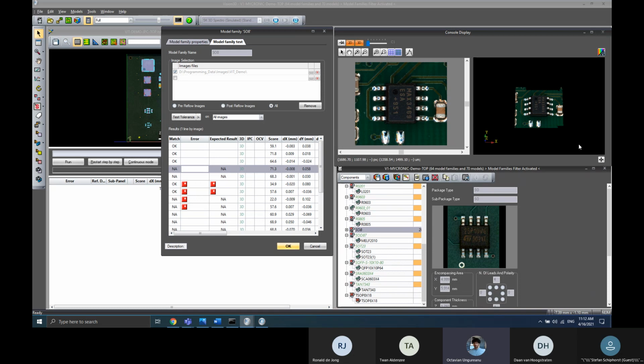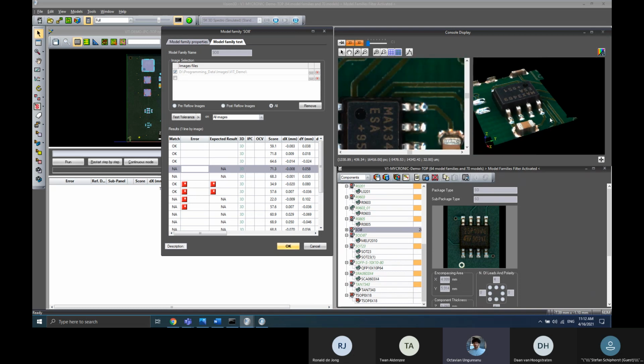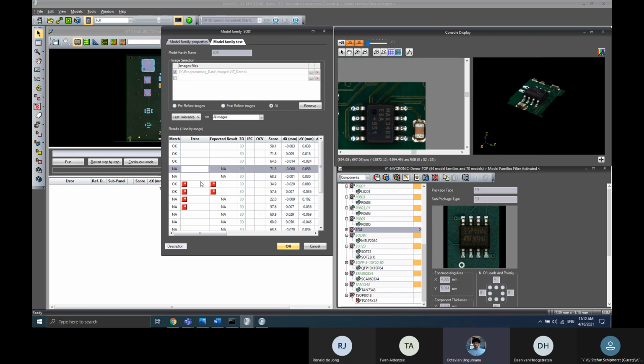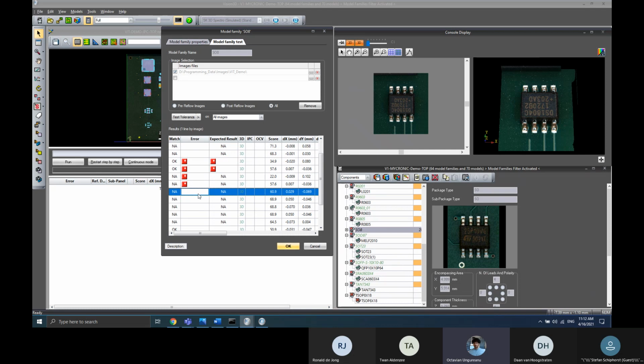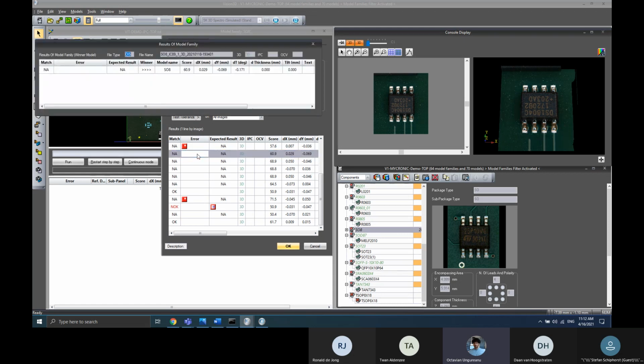So let me activate also the 3D. So you see we have also the 3D here and also the 2D. This all happens offline. There is no need to have the machine. And also you can test this against a very big amount of product range. And let me just open this.